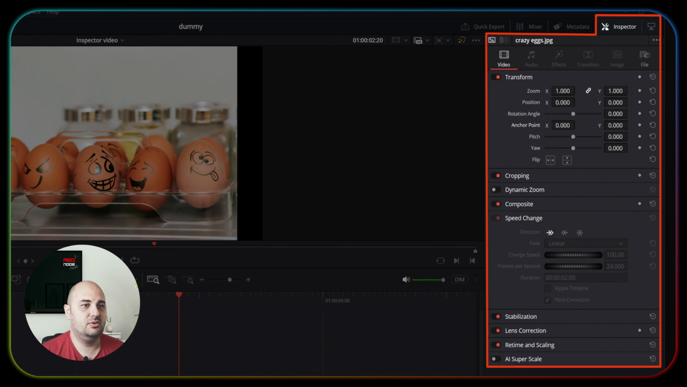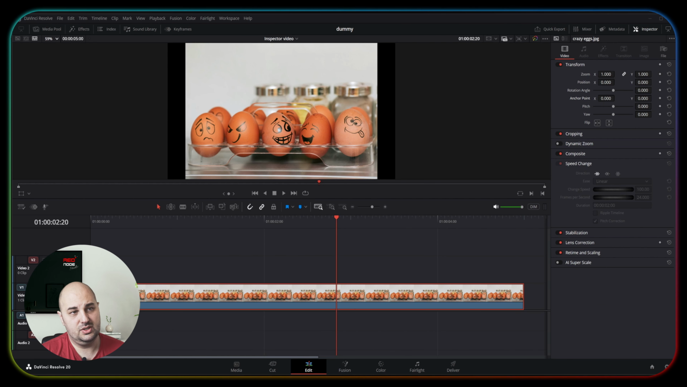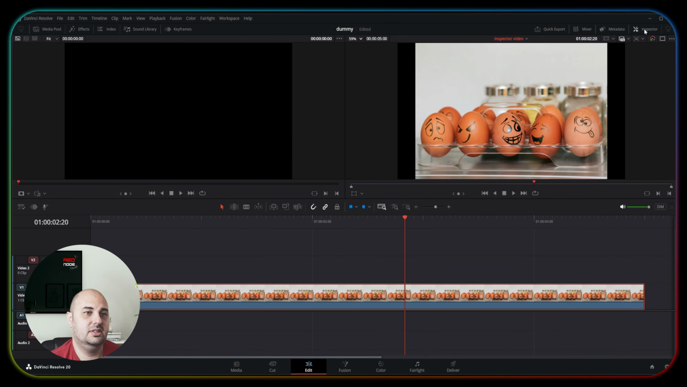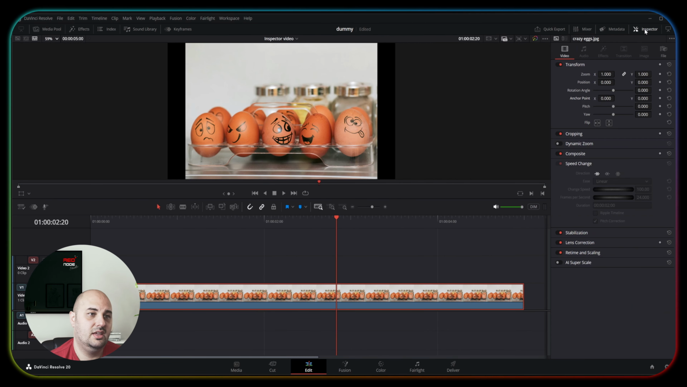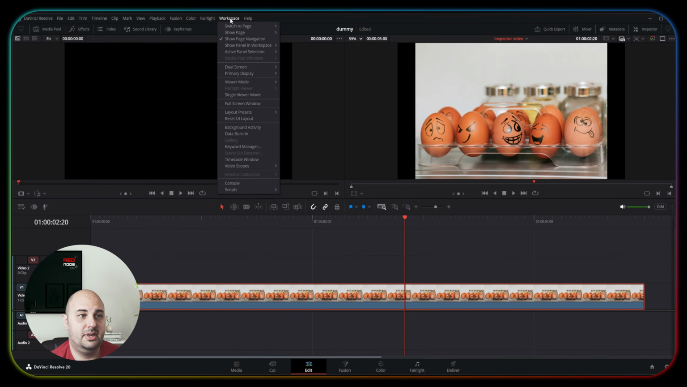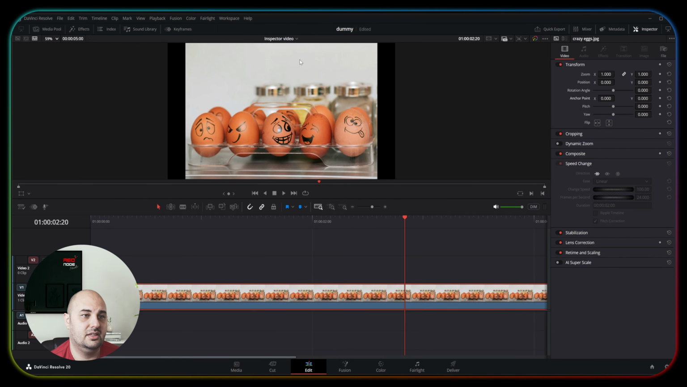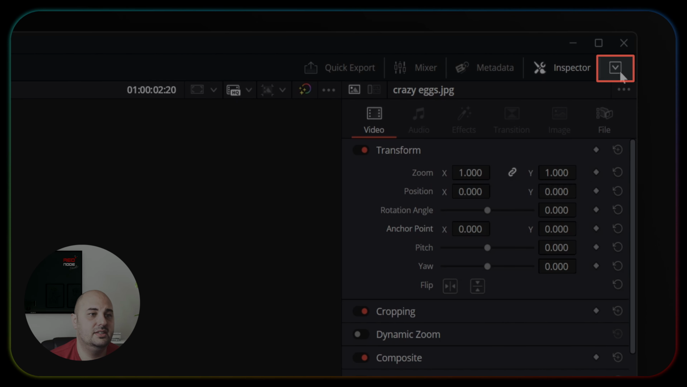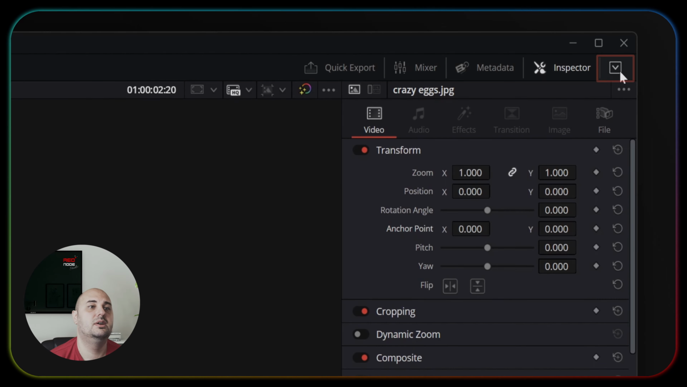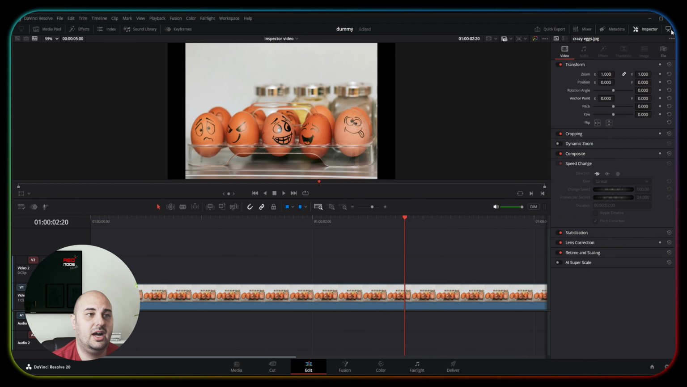The inspector is the panel on the right side of the edit page that shows detailed controls for whatever you've got selected. It's usually a clip in the timeline. Select one clip and the inspector updates instantly to let you tweak that clip's properties. To open it, click the inspector button in the top right corner. If it's hidden, go to workspace, show panel in the workspace and inspector. This arrow here prevents the inspector tab from hiding behind the timeline.